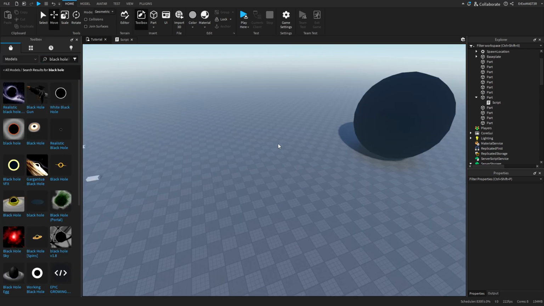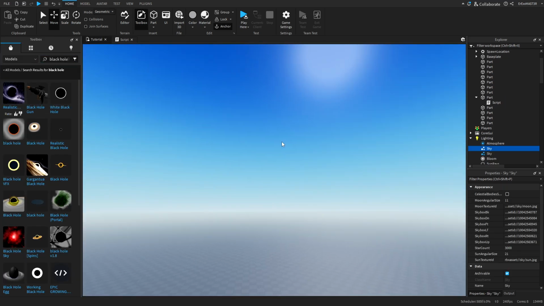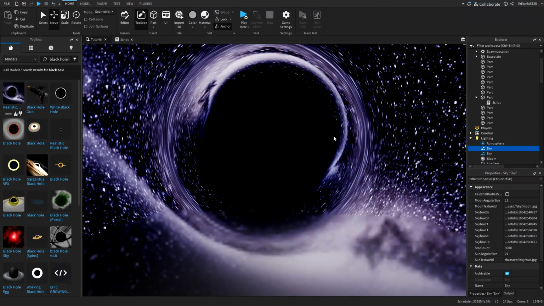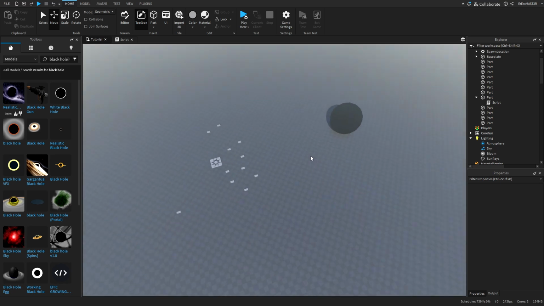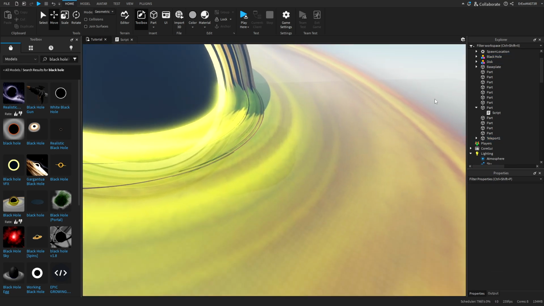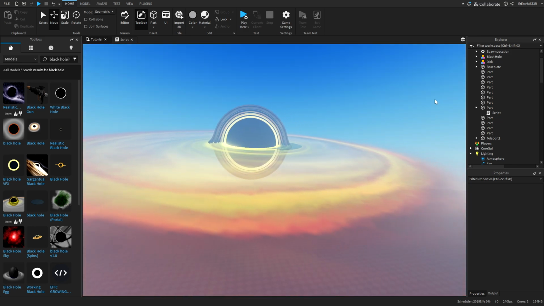Oh, realistic black hole. Oh, that's the sky. Yo, this... Oh, this low-key is scary. I mean... Okay, here... Oh, this is huge, dude. Okay, so this is like a better representation, I think.